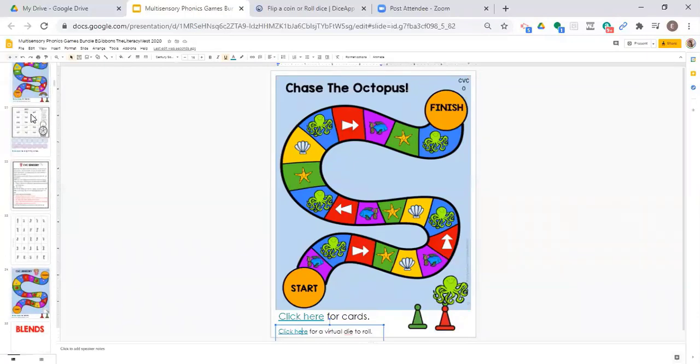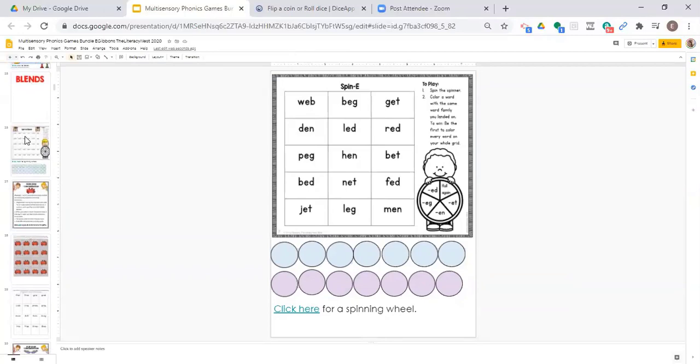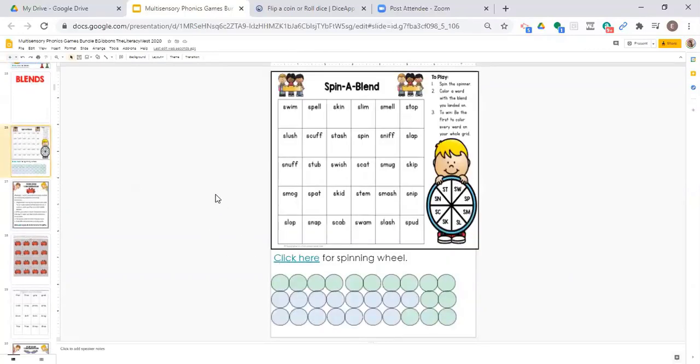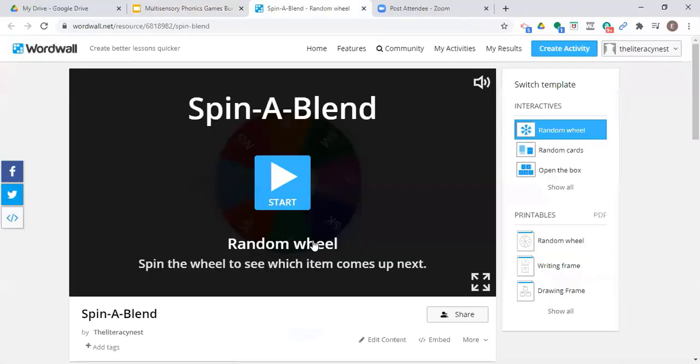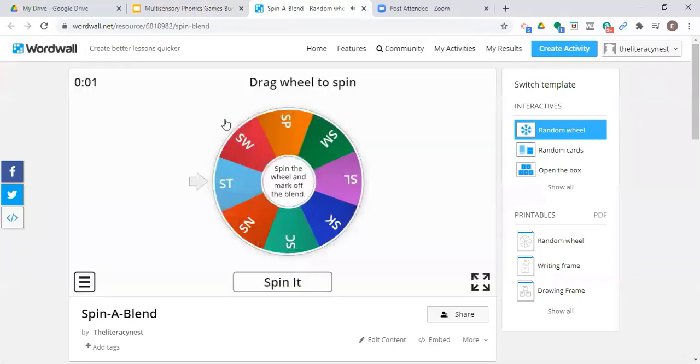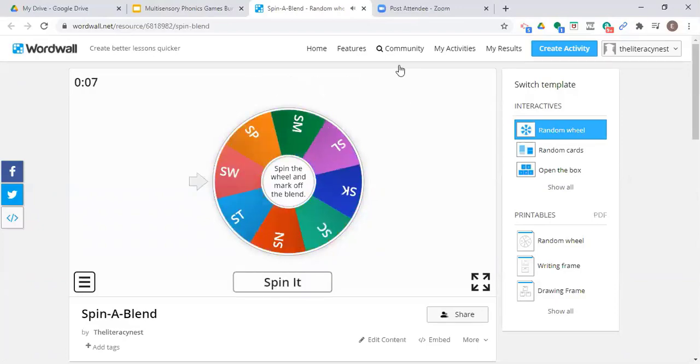Let me just back up. Okay, let's go to this one. Here's a good one. Okay, to spin a blend. All right, so here is the game board. And I just want to point this out, you still have the PDF version. Okay, so you have the PDF. And you have the virtual. This link will open up a wheel. So let's go there. And what I've done is created a spinning wheel that has the same blends that are on that board game.